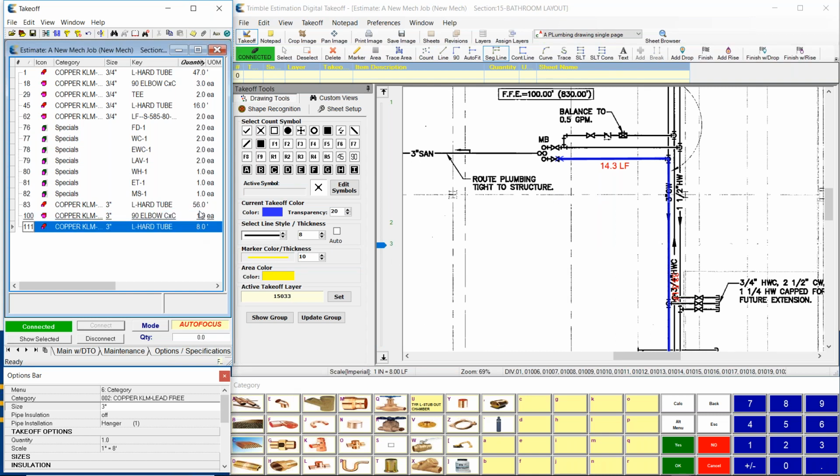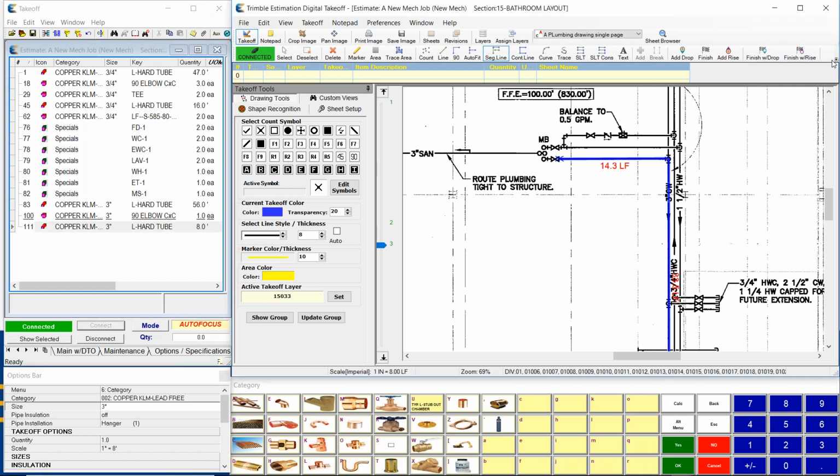So it took off 56 feet of pipe, picked up an elbow, and dropped me 8 foot. And how did it know that? I have 8 foot set. I could set that to 0 and have it prompt me every time, so I know that I don't know what my drop's going to be, and I don't have to add an elbow.